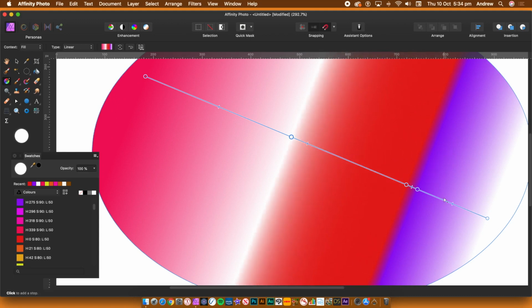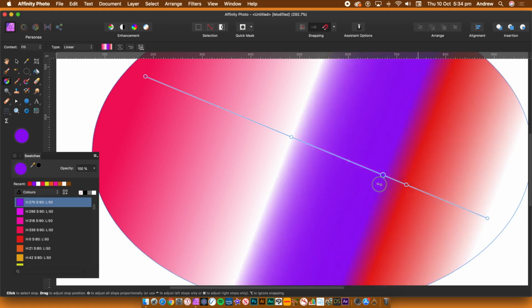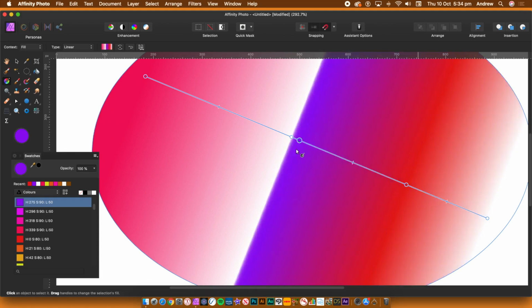You can also continue to add new stops in between the existing stops. You can crunch the gradient stops together. It is easier to create the gradient stop further away and then drag into a group. You can then generate gradients with nice thin lines of colour.